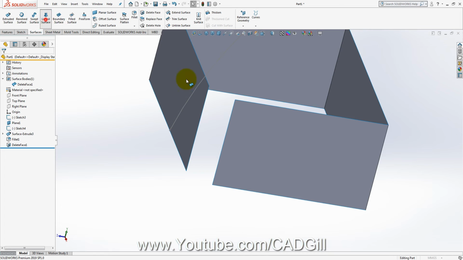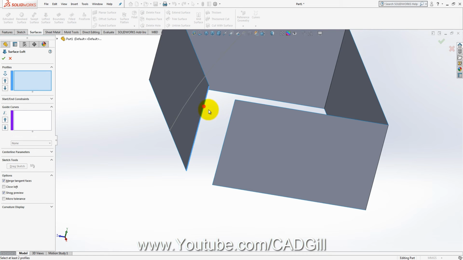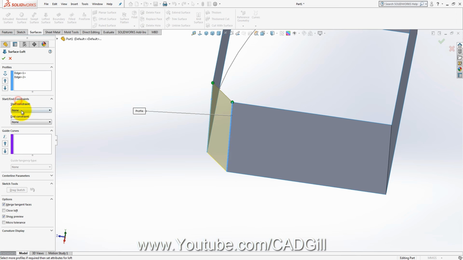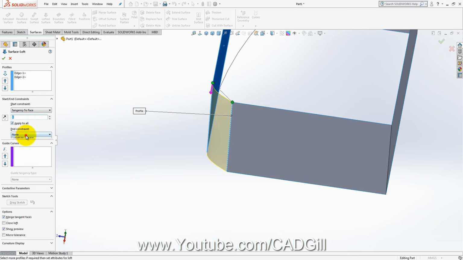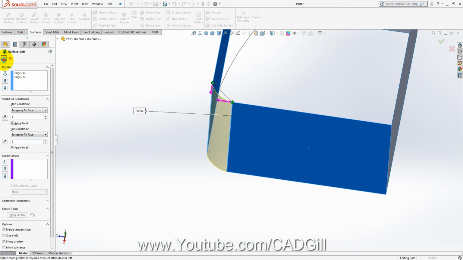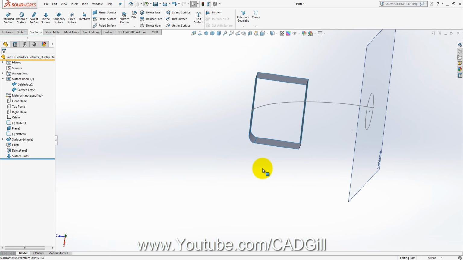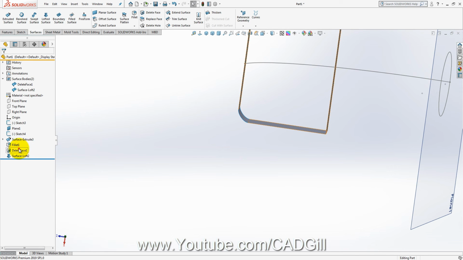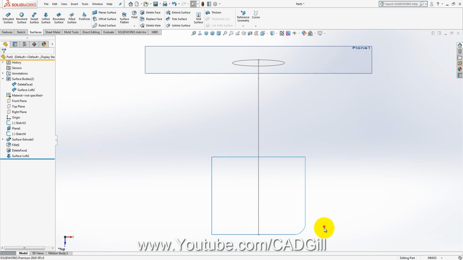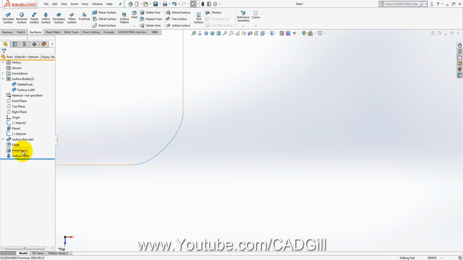Now I will use a lofted base, and I can create a tangency to face. Okay. And this will be a little different than that fillet feature. Okay, let me show you. For example, I will see.